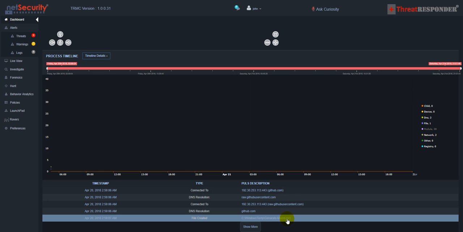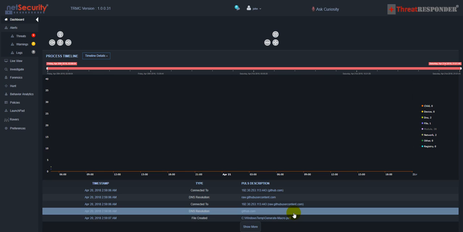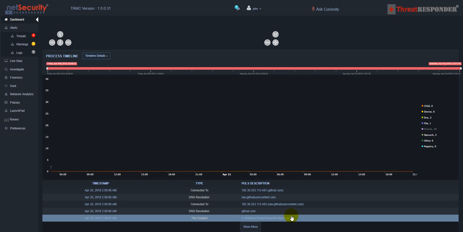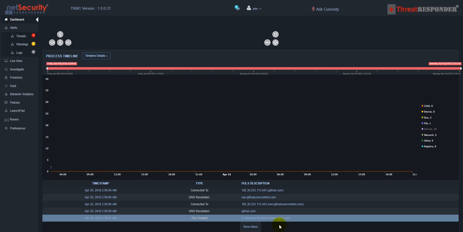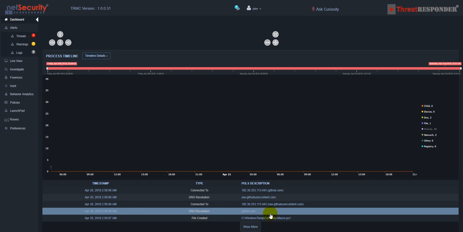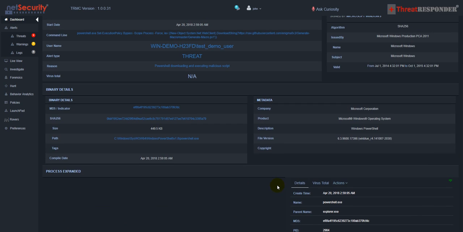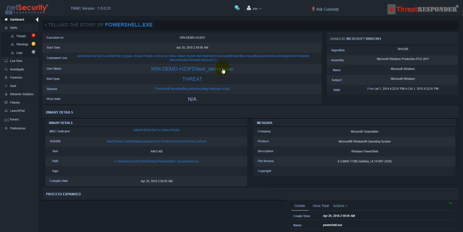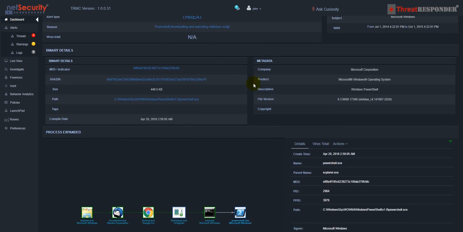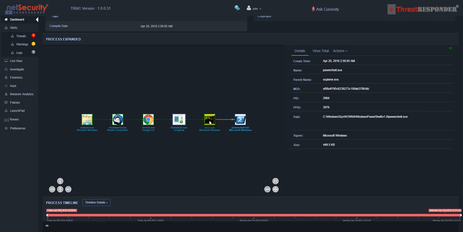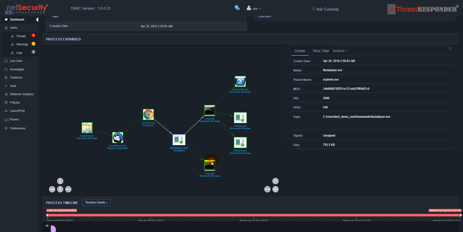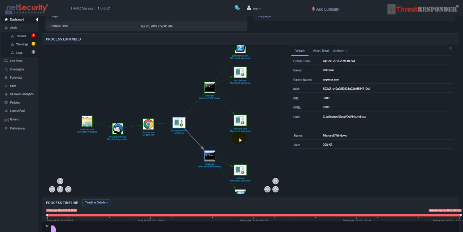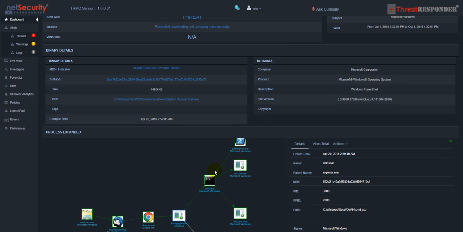So this file was actually successfully downloaded, but it wasn't actually executed. But I want to be able to share with you that ThreatResponder was able to block the attack from happening. Now, if you were to click on this, it expands into different processes, illustrating what actually happened on the endpoint.